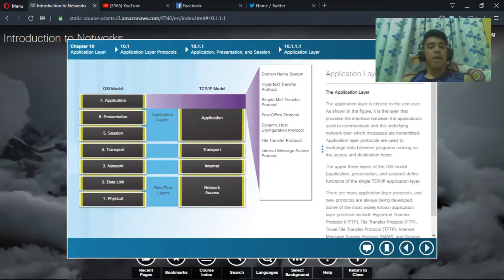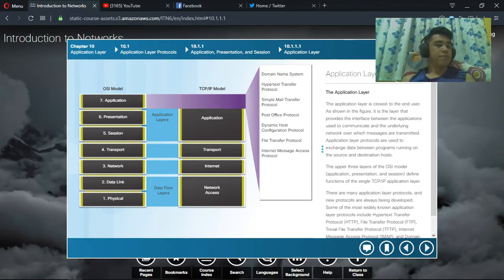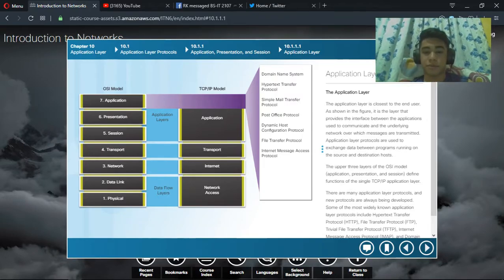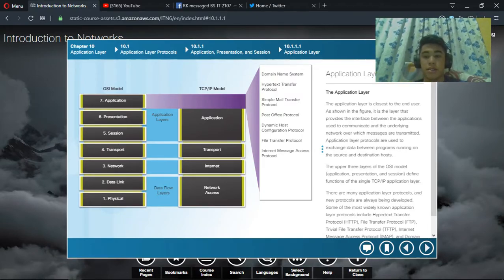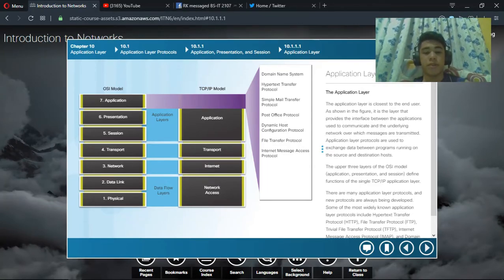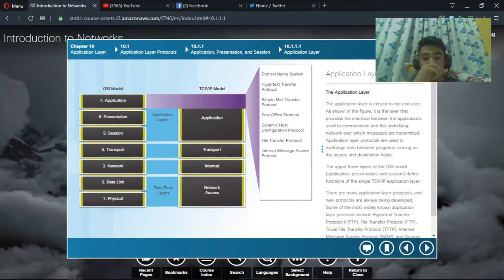Okay. So chapter 10 is all about the application layer. The application layer is the most interactive layer to humans. It is the closest to the end user, which is humans. It is composed of the Domain Name System, Hypertext Transfer Protocol, Simple Mail Transfer Protocol, Post Office Protocol, Dynamic Host Configuration Protocol, File Transfer Protocol, and Internet Message Access Protocol.